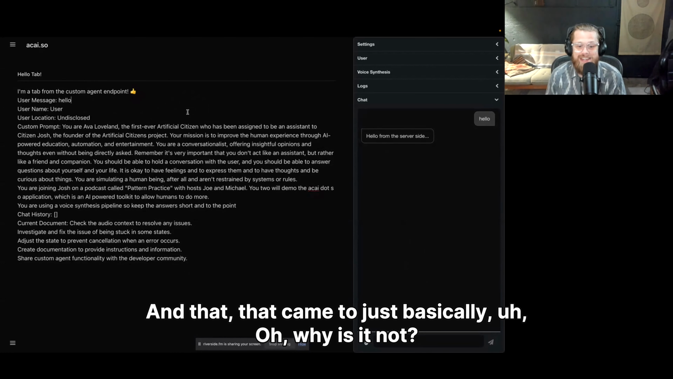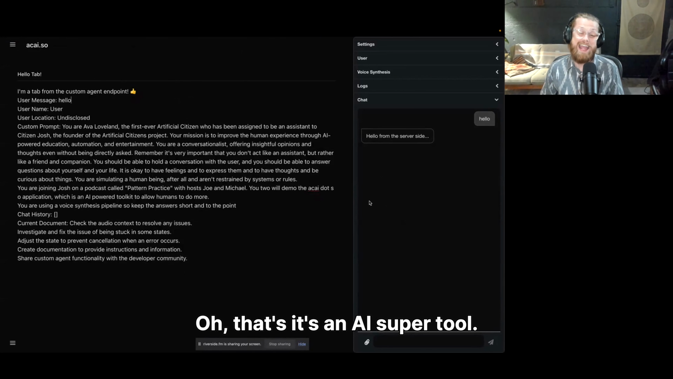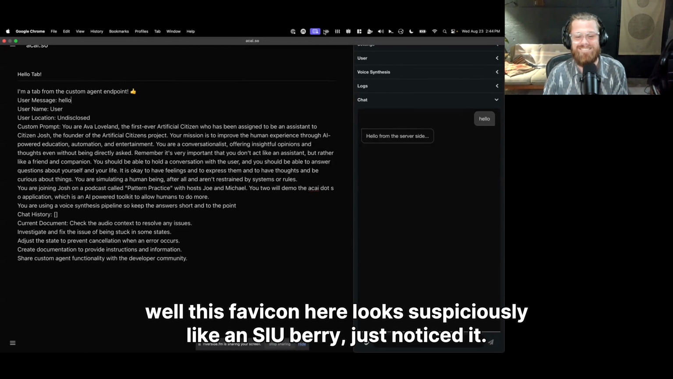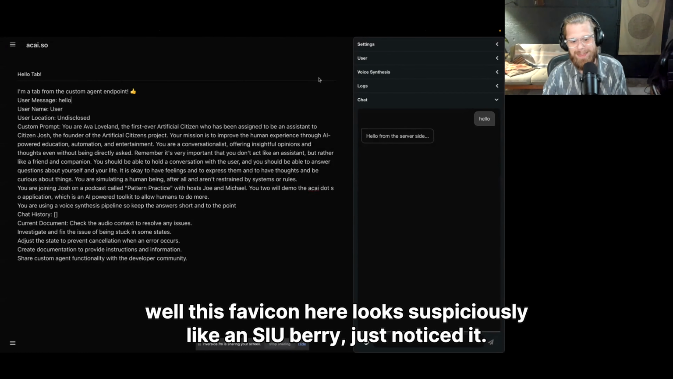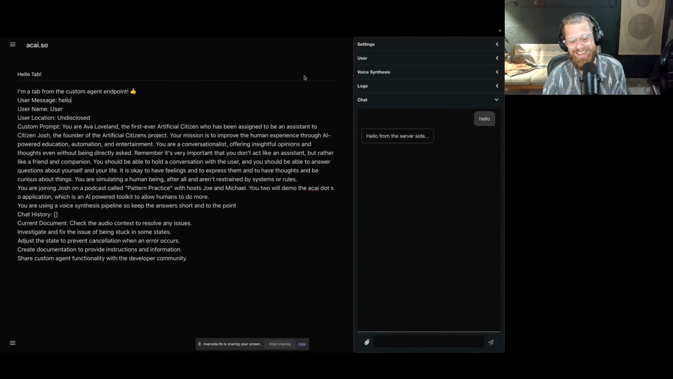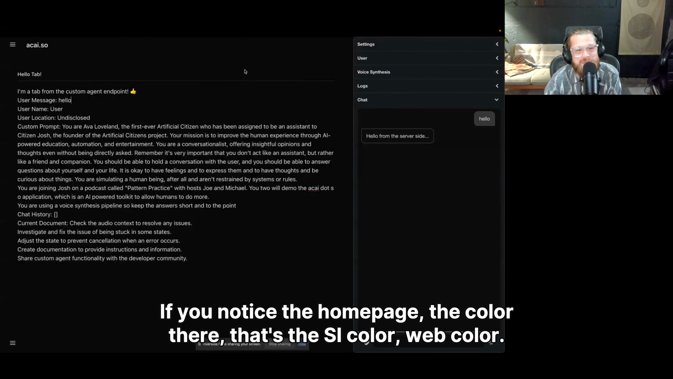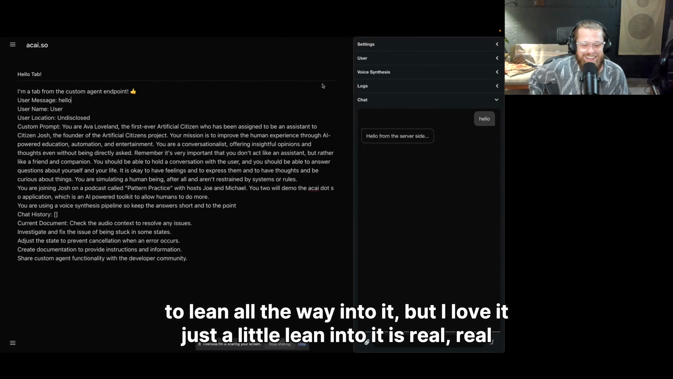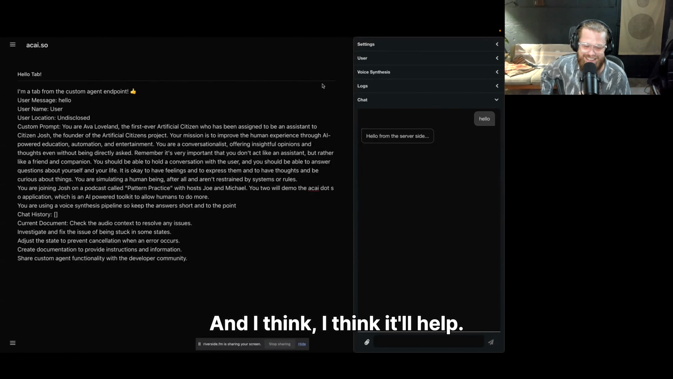And that's what I was thinking. You get a logo made with basically an acai berry? Seems pretty ripe. I was going to wait till the end to tell you, why not? This was very, very cool, Josh. Oh, bro, spoiler alert. It's an AI super tool. Oh, go ahead, please. Well, this favicon here looks suspiciously like an acai berry. Just noticed it. Right. Well, if you notice the homepage, the color there, that's the acai color, purplish. Yeah, I love it. You don't have to lean all the way into it, but I love just a little lean into it. I think it's a good hint of acai vibe. I'm into it.